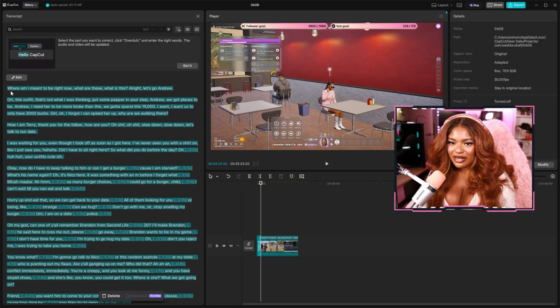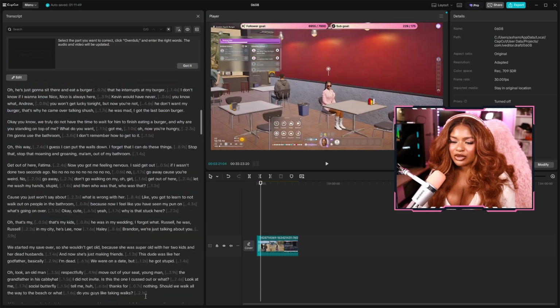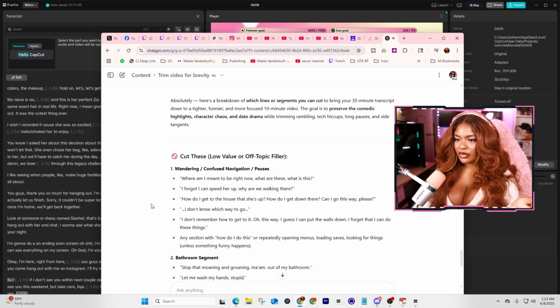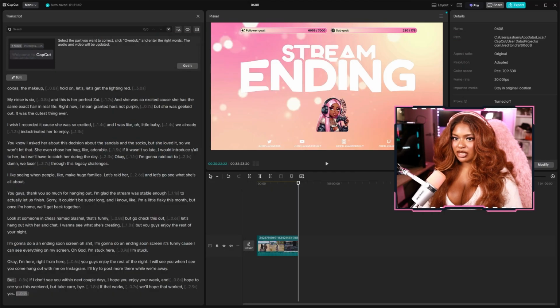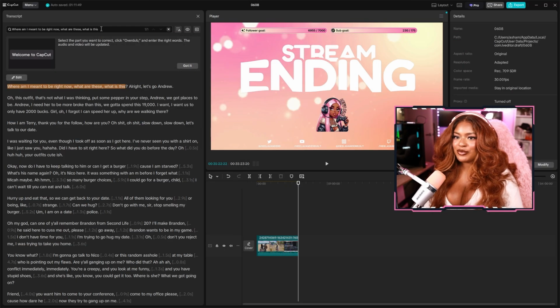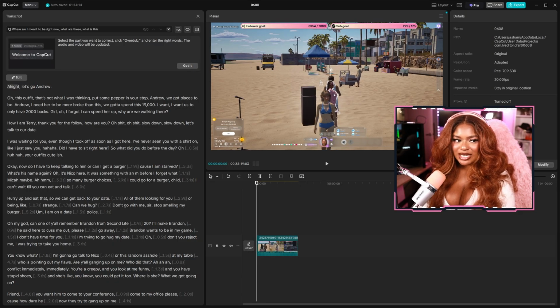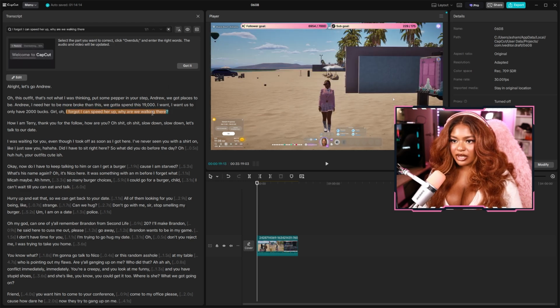Let me copy everything. I'm just going to copy this whole transcript. You can either paste the transcript right into ChatGPT, or put it in a notepad or whatever document and upload it. ChatGPT is already on it. Okay, so it says cut these low value or off topic filler. So I'm literally going to copy and paste. If you really wanted to do this mindlessly, you could just take its advice. If you really needed to get this 30-minute video down to 10 minutes super quick, you could copy all the lines that ChatGPT is highlighting and see where we get from there.